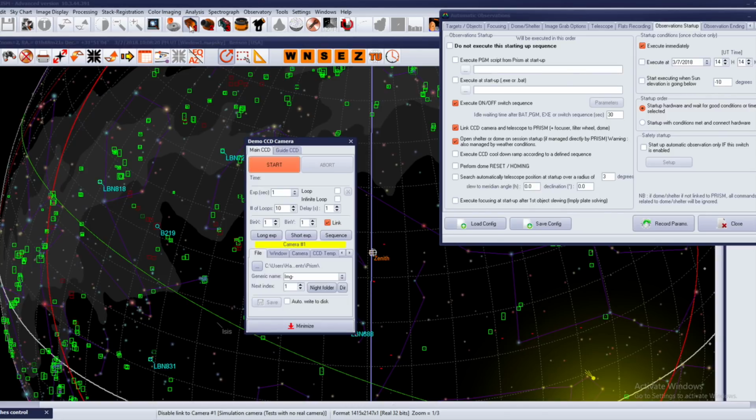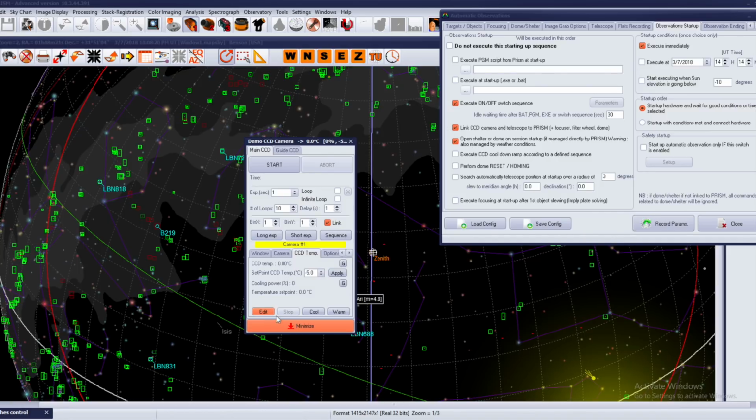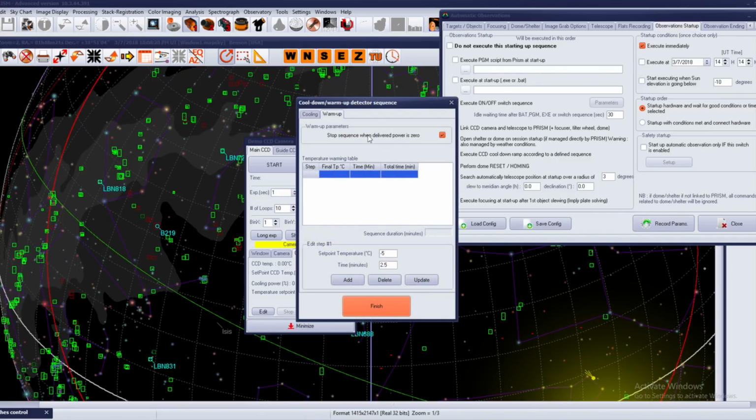Let's open the main camera to see what this is. So if you go to CCD temp, and if this is handled, that is, you go here to edit, and here you can set up your cooldown and your warm up. So you can tell it to go, for example, to -20 in 10 minutes. Add. So this is what it'll do. It'll actually cool it down to reach -20 over that set time. And warm up is actually using the other option in the shutdown or observation ending.